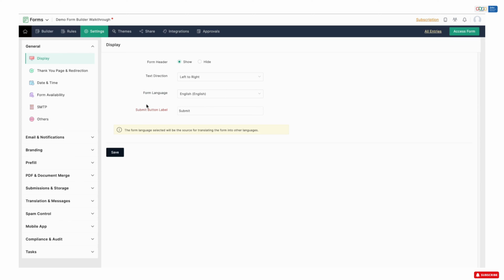Form language. Form language allows you to set which language your form labels, system messages, and defaults appear in for respondents. When you select a language here, the built-in UI system texts like submit, error messages, validation hints will display in that language. You can also customize those labels manually later if needed.